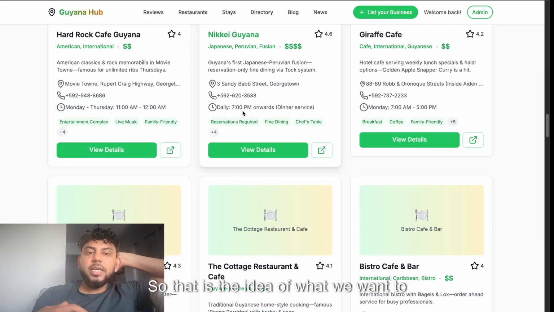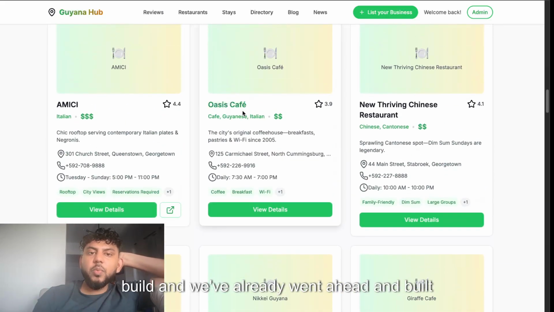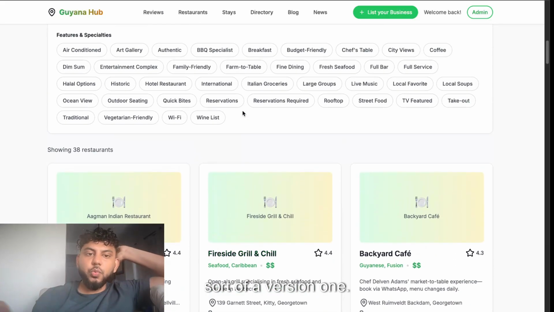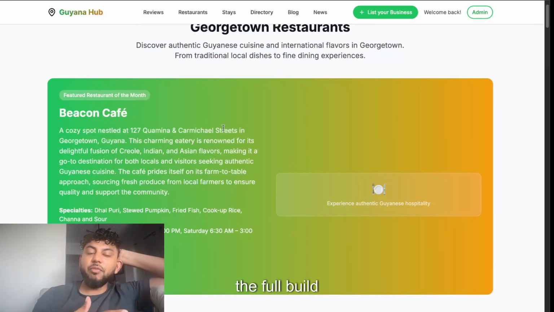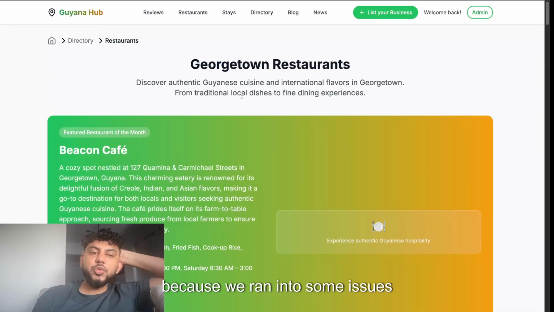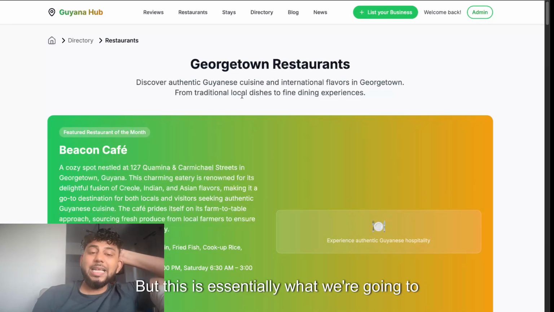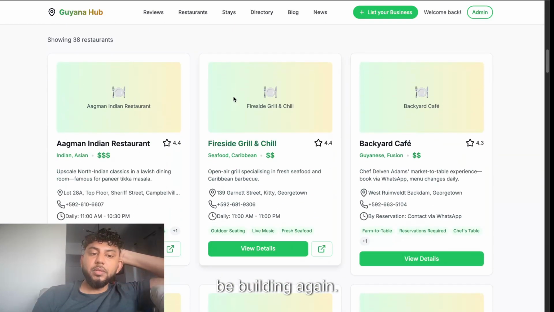So that is the idea of what we want to build, and we've already went ahead and built sort of a version one. Now I'm going to be rebuilding this from zero so you can see the full build, because we ran into some issues with our first build, but this is essentially what we're going to be building again.